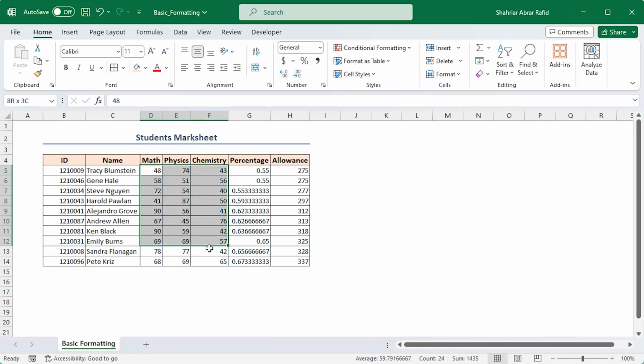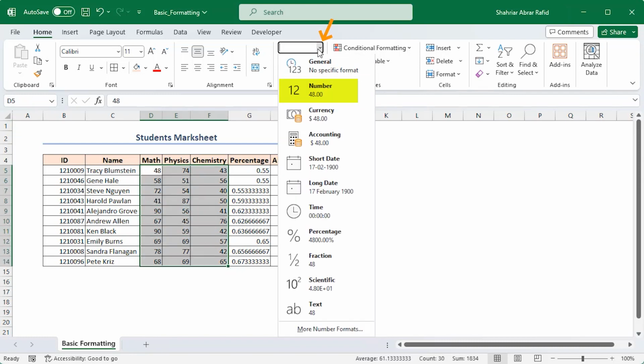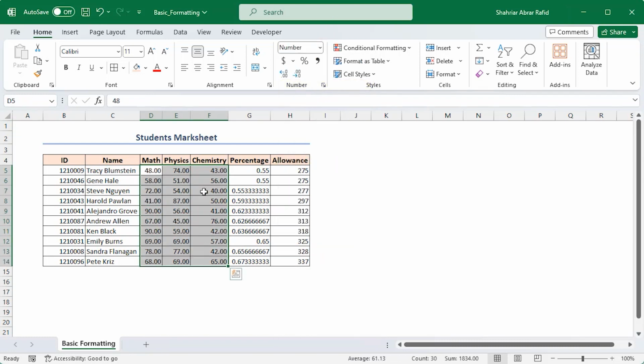Now, select cells containing numbers and apply the number format. It will apply decimals. You can control the number after decimal with these two icons. Also, you can add a 1000 separator to insert a comma after every 1000 value.